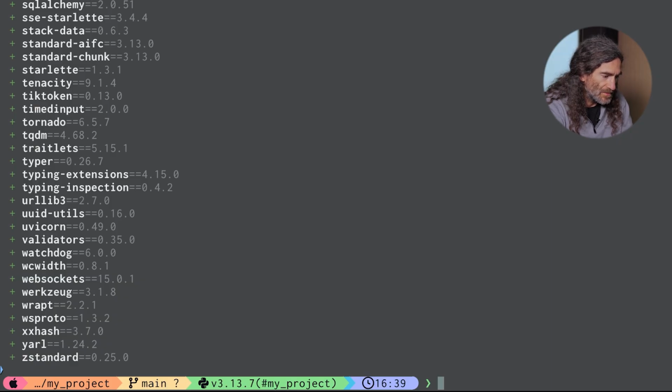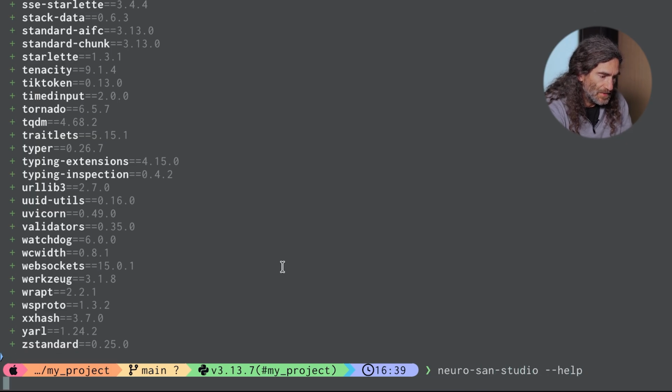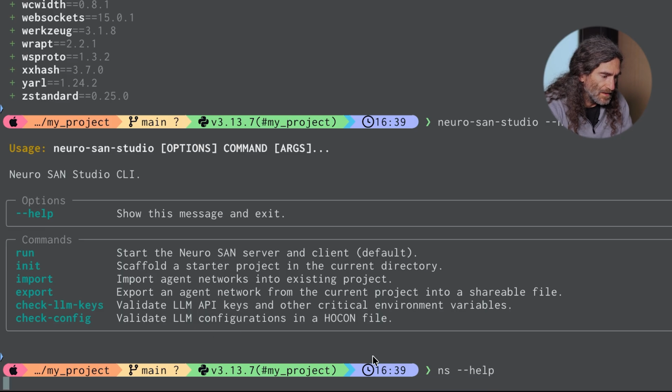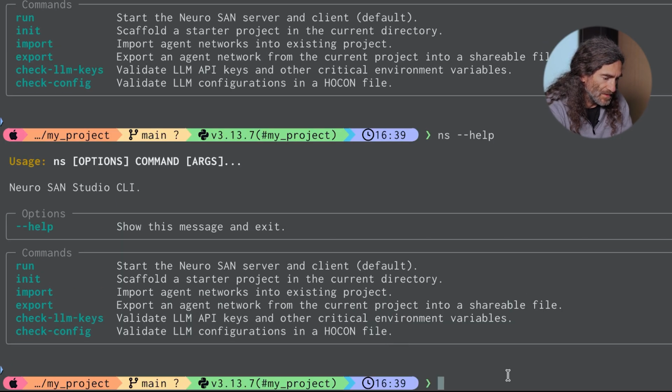And neuro-san-studio comes with a command line tool now. So I can run neuro-san-studio help. That will show me the command line interface. So I have a few commands. There's even more in the next version. There is a shortcut because neuro-san-studio is hard to type. You can just type ns and you get the same results.